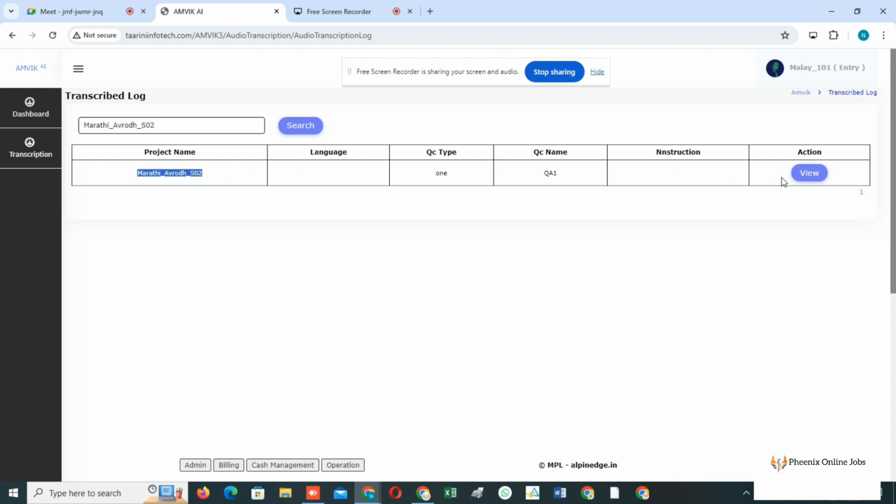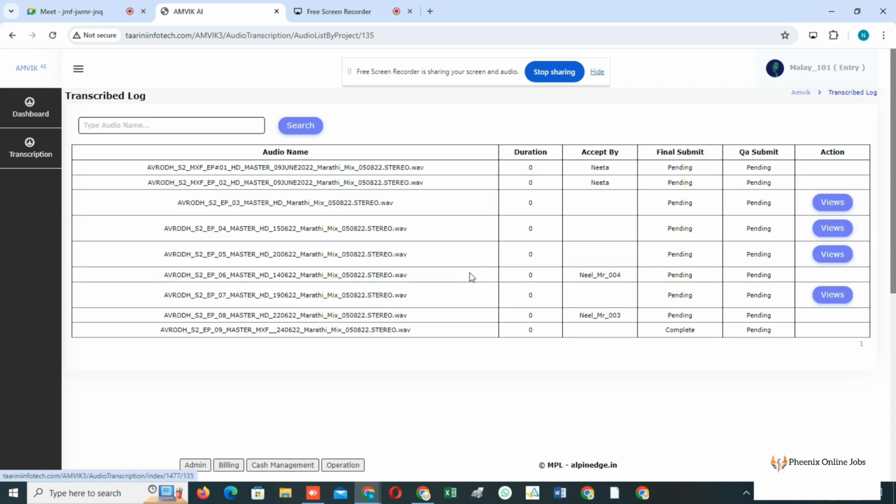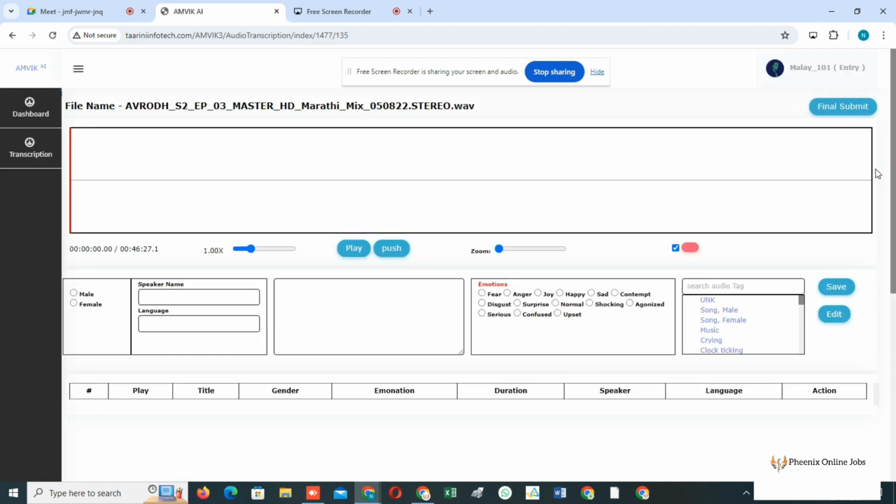Then in the action space I am clicking the view button. Now four files are available. You can see the file. Once you click view, that file will be allotted to you. Now you can do the file.